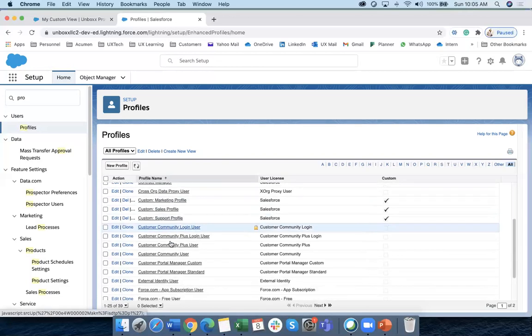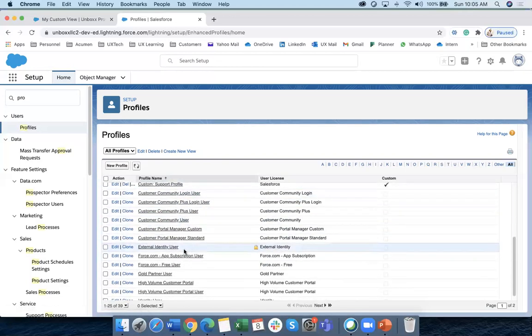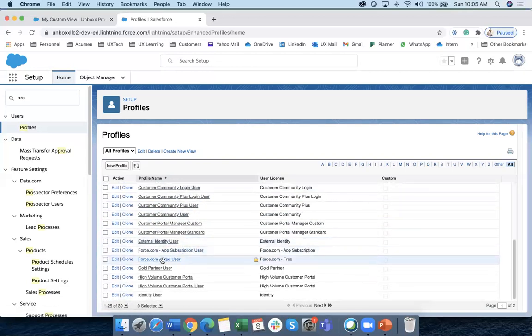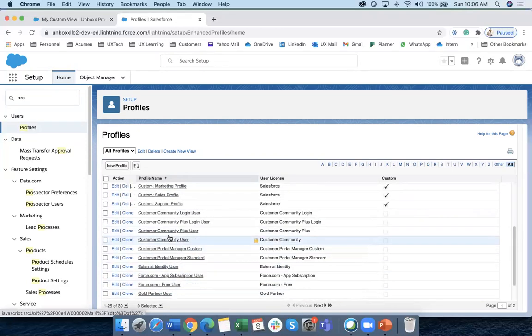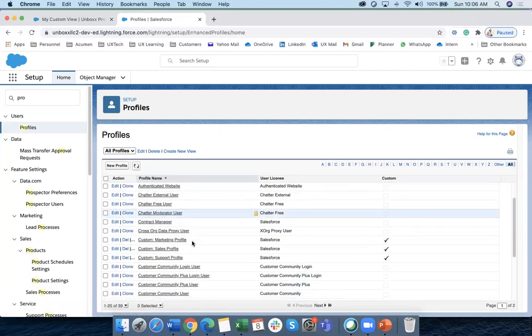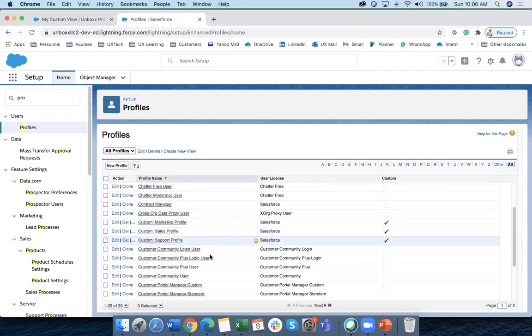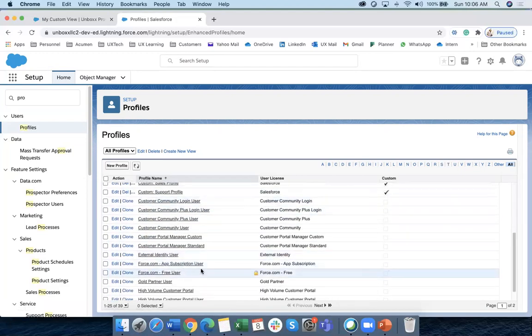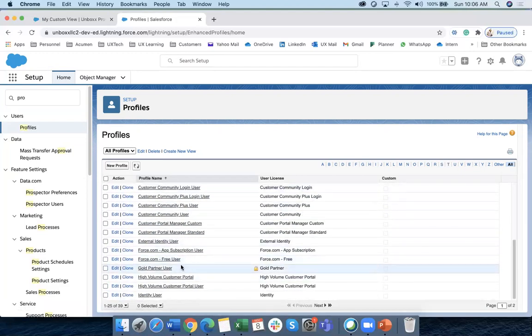So community profile, this is a particular type of profile. App profile, identity user. What else is super useful? Marketing profile, sales pro. Again, this one is a custom that I renamed. But some of these are very generic ones which are created by Salesforce. Usually you just pick up any of those profiles and customize as per your own need.